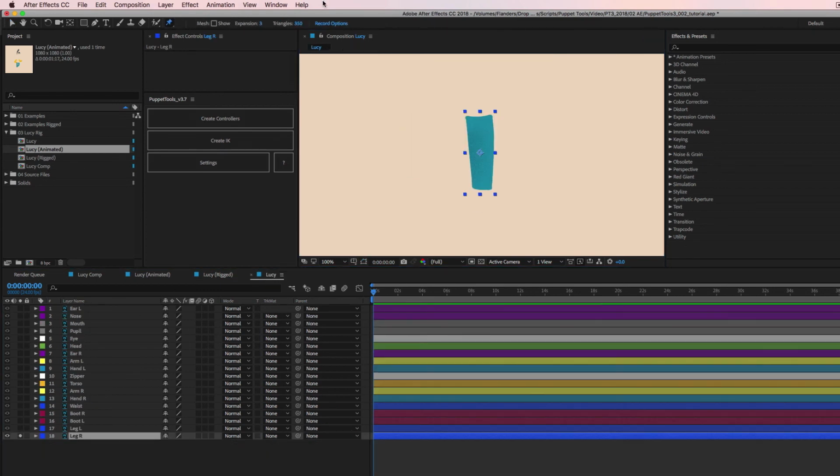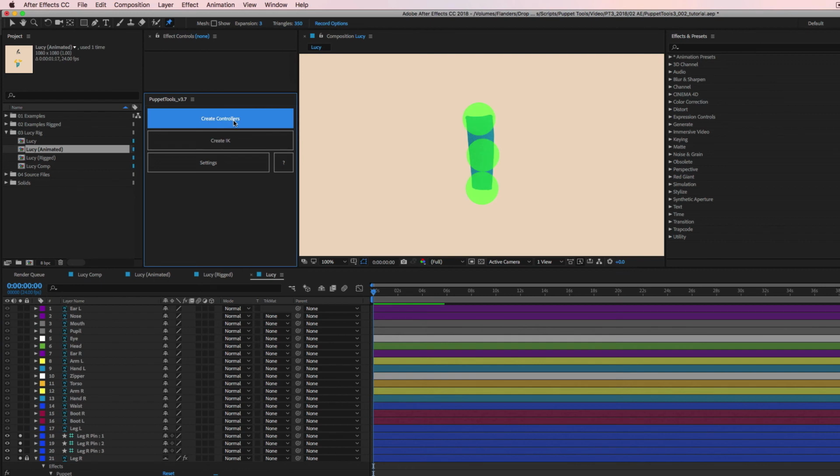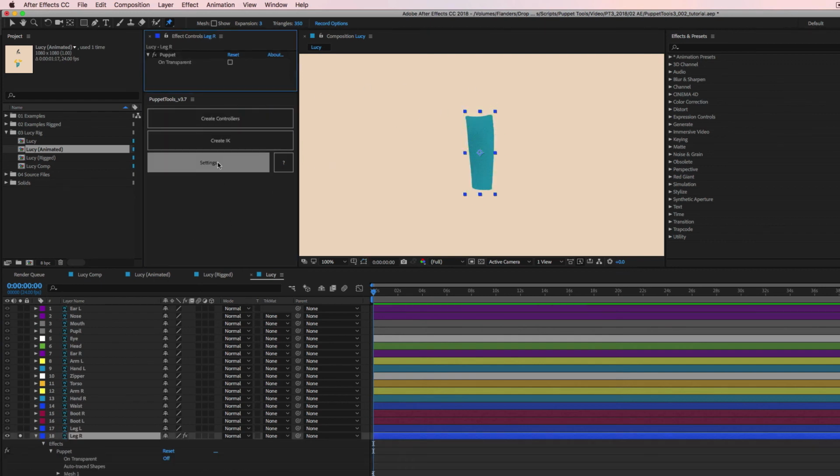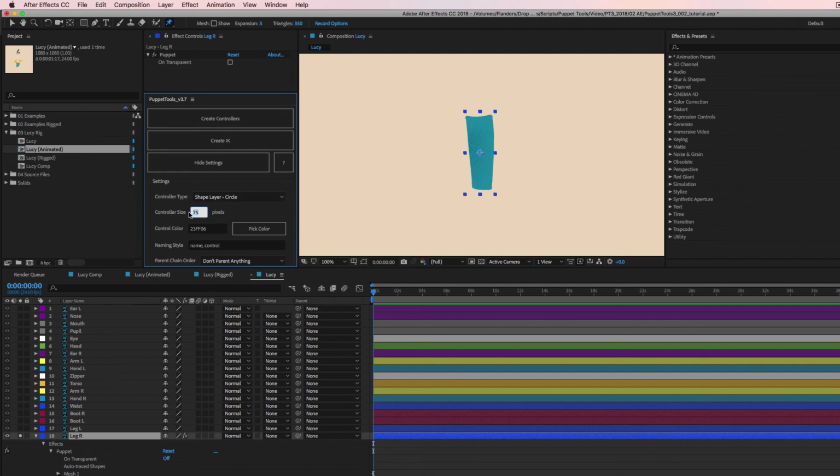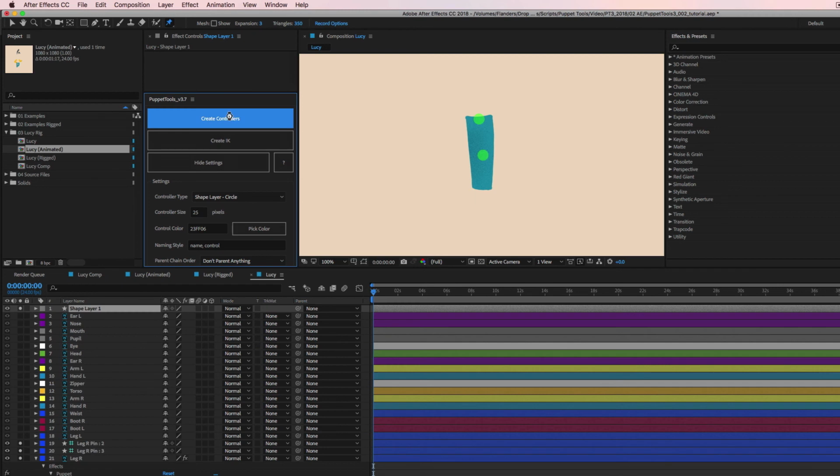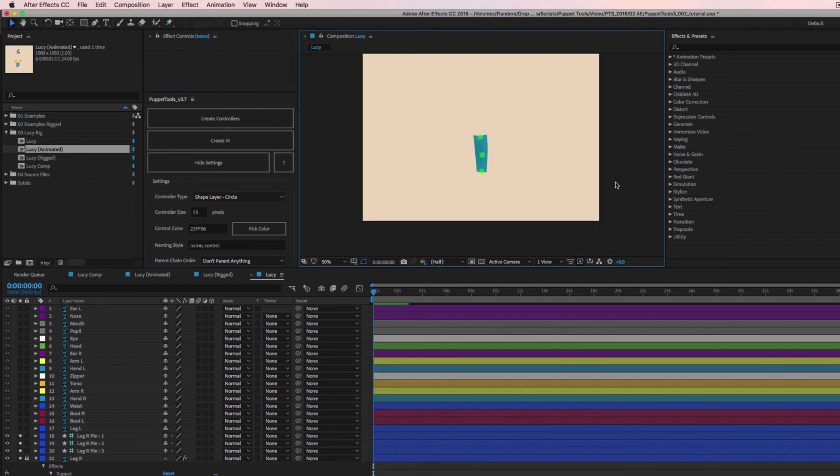I'm going to add some puppet pins. I'm going to put one here where it connects to the waist, maybe one where the knee is, and then one near the ankle. Normally I would name them, but whatever, let's be kind of lazy. I'm going to create controls, okay? And right away, those are way too big. So let's go into settings here, and we'll take the controller size down to, let's go with 25, see what that does. Okay, that's a little better. I think we can work with that.